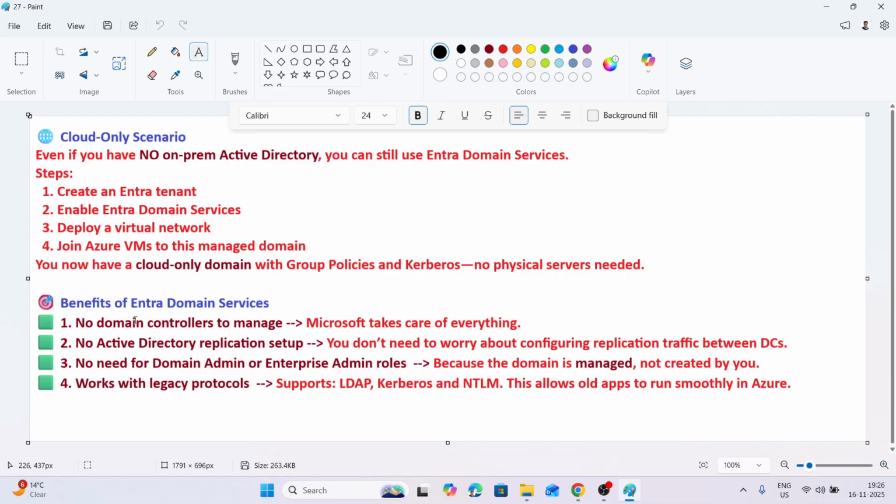Benefits of Entra Domain Services: no domain controllers to manage. Microsoft takes care of everything. No Active Directory replication setup, so we don't need to worry about configuring replication traffic between domain controllers. No need for domain admin or enterprise admin roles because the domain is managed. It is not created by us. And it works with legacy protocols, it supports LDAP, Kerberos, and anti-LM. This allows old apps to run smoothly on Azure.